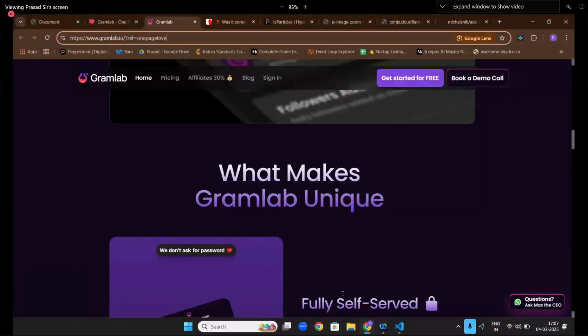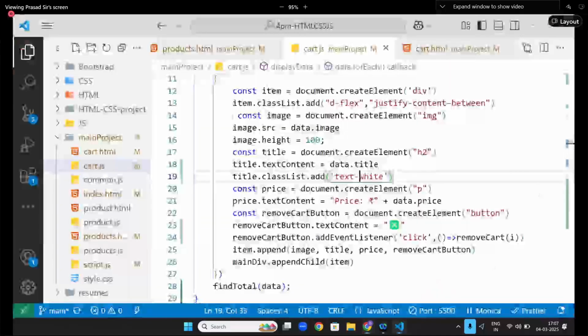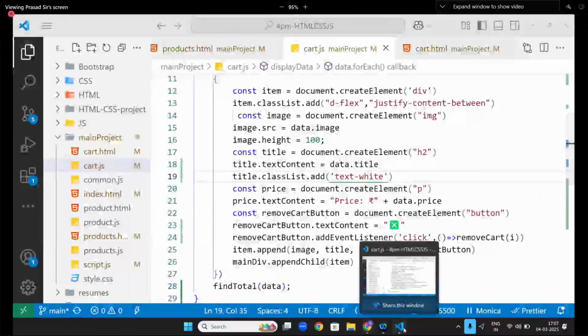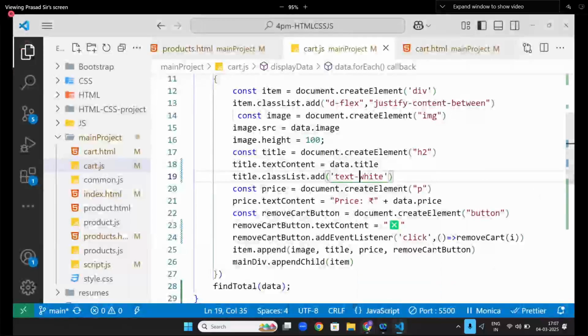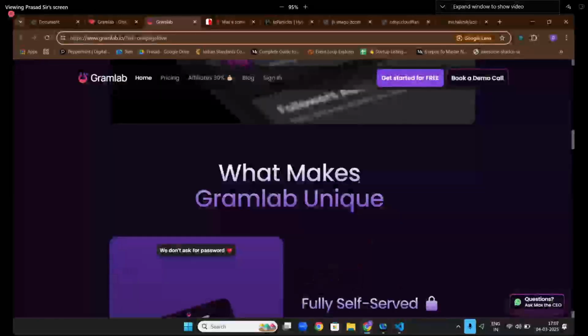Mostly One Page Love and Awwwards. I will go for these. Someone asked about interview questions. I will tell you. There are two best ways to practice coding. The first one is building projects. Building projects and websites is the first best way. I will build it like this.